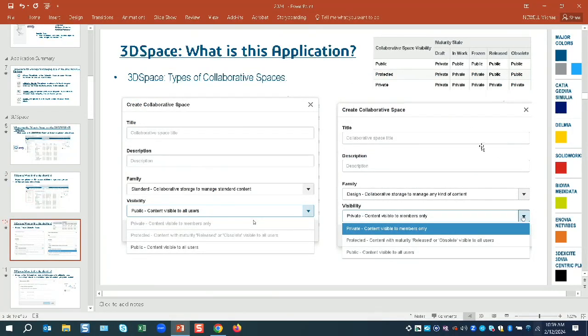And like up here in the chart, right? The protected, the released and obsolete, these are maturity states. I'm familiar with these on the platform. We have these: draft, in work, frozen, released, and obsolete. And the protected, like I said, it's private until it gets to released and obsolete. Okay.